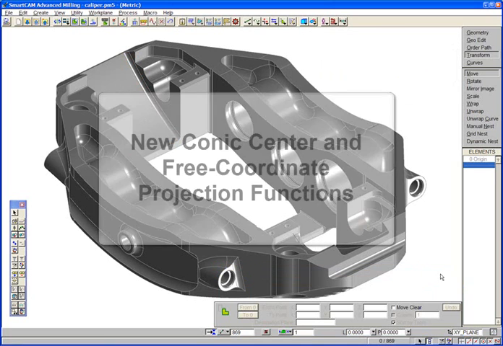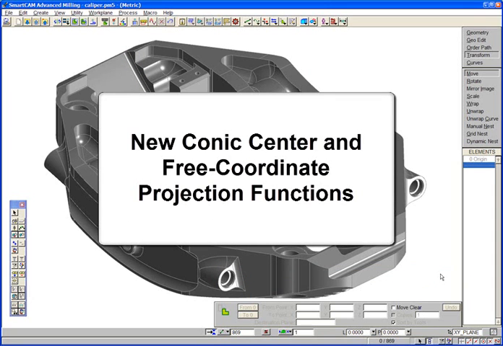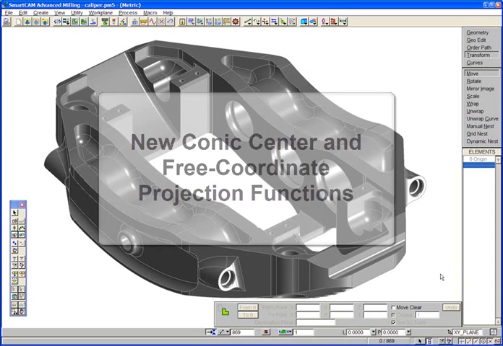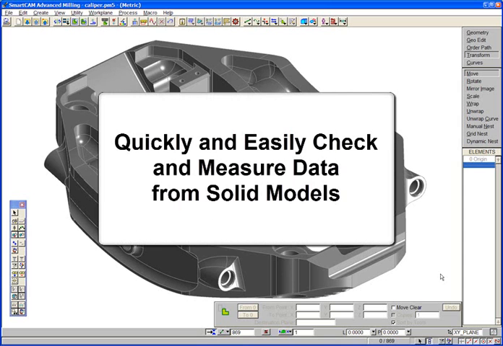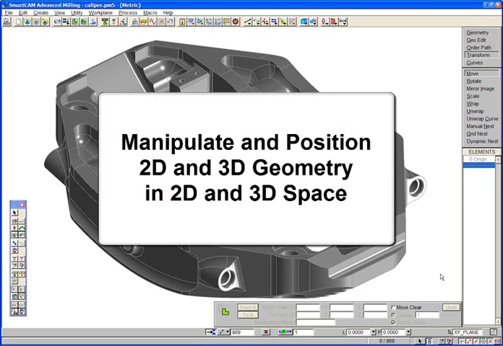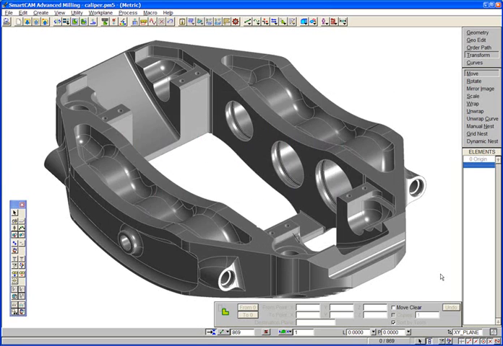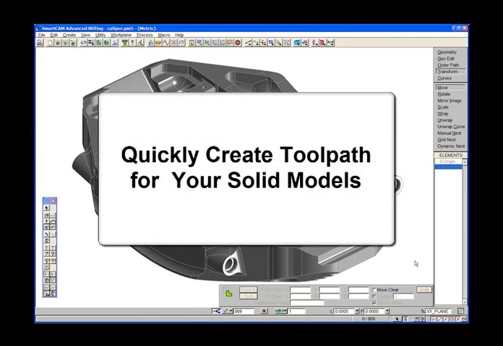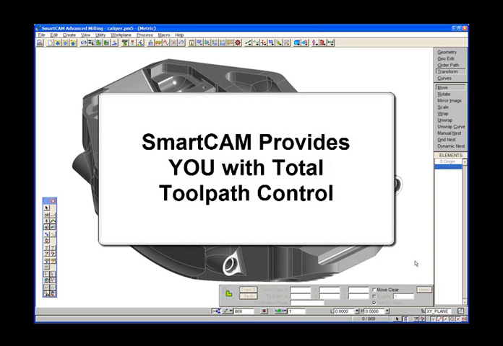That concludes our demonstration of SmartCAM's new conic center and free coordinate projection functions. We have seen how we can quickly and easily check and measure data from solid models, and how these functions can be used to manipulate and position 2D and 3D geometry in 2D and 3D space. SmartCAM lets you quickly and easily generate a toolpath for your solid features without needing wireframe geometry, providing you complete control over your toolpath.